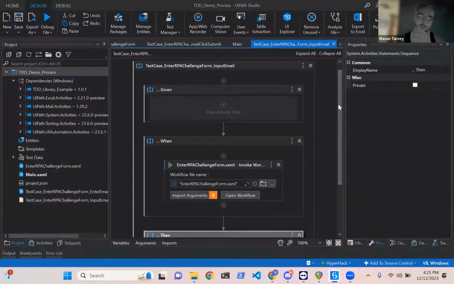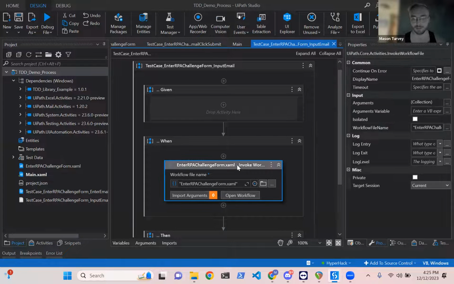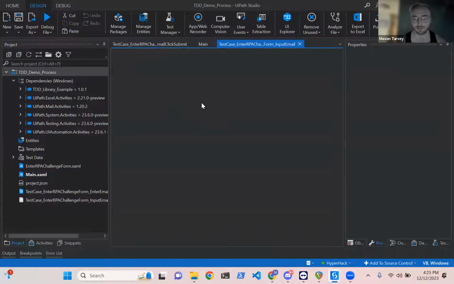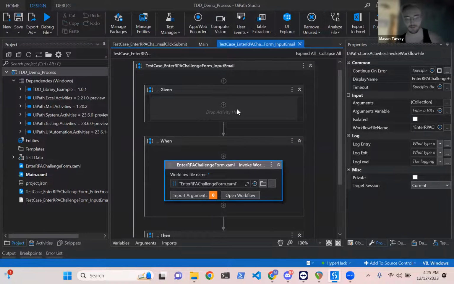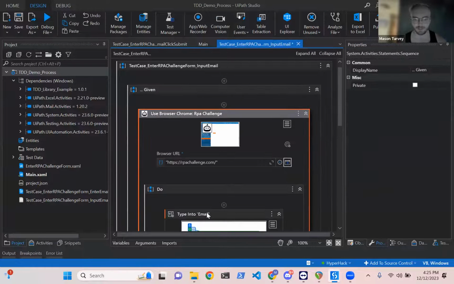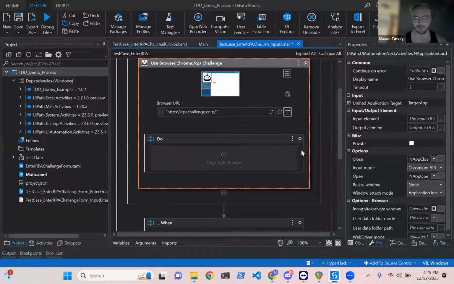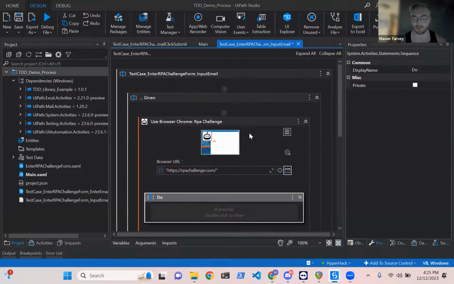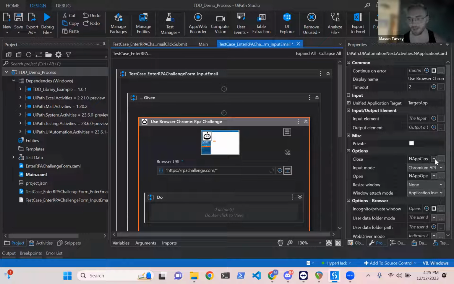All right. So for this one, because our enter RPA challenge form, we're not actually opening the website. So I want to give a little bit of example of what you would do in a given. So I'm going to take this use browser. I'm just going to copy and paste it here. So what I have here now is a use browser on the rpachallenge.com. And I'm going to set it to never close and always open.